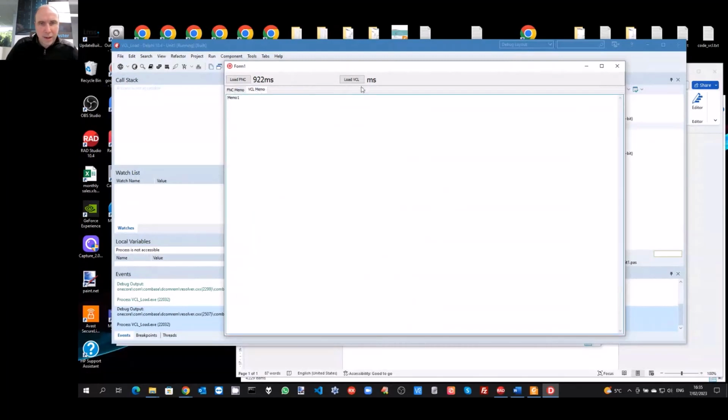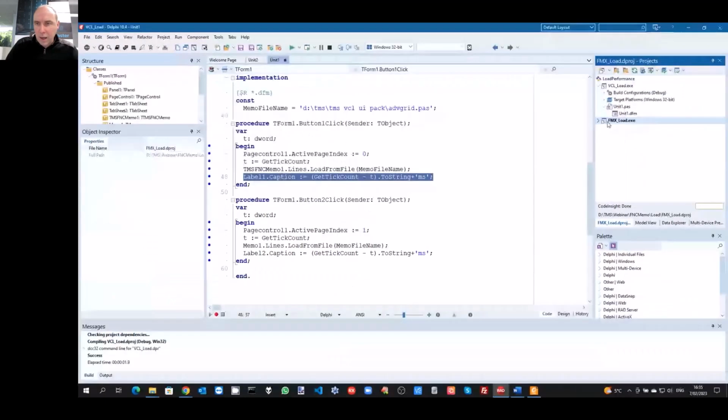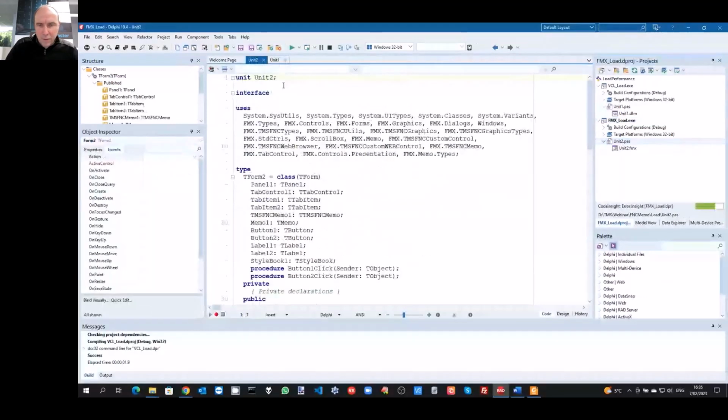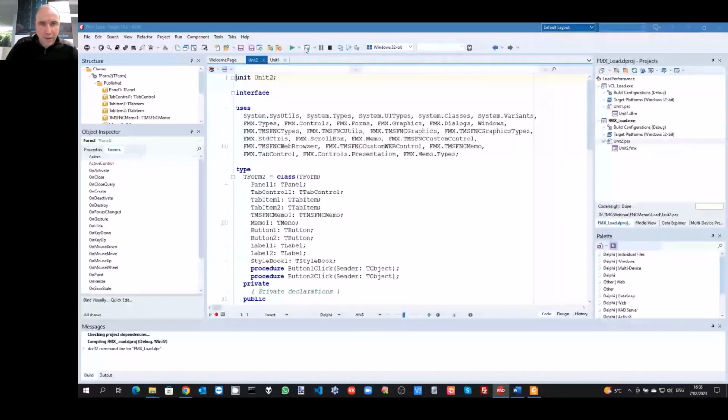Let's now switch to the regular VCL memo and load the exact same file. And you can see here that it even took longer to show this file in a regular VCL TMemo. In short, the message here is that in terms of performance, when using large files in this memo component, it is not much different from a regular VCL TMemo, but of course it has a huge difference in the feature set. It can do way more than a regular TMemo.